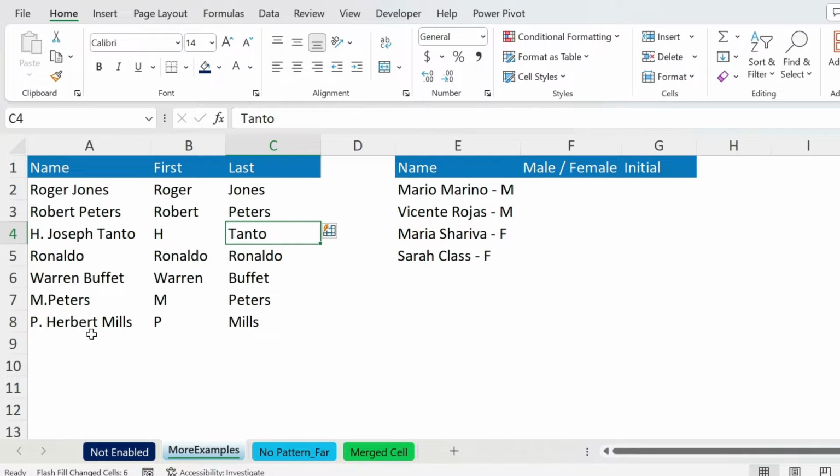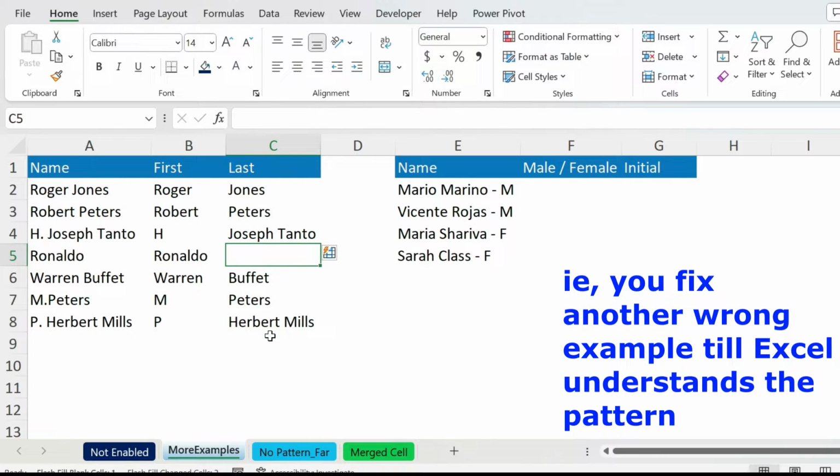So what do I do in this case? I just go to one wrong data point and fix it to give more data to Excel to understand the pattern. So here, Joseph Tanto, press enter. In my case, everything is working. Now, if it doesn't work, you do it again until it works.